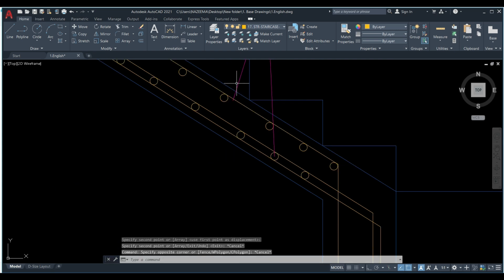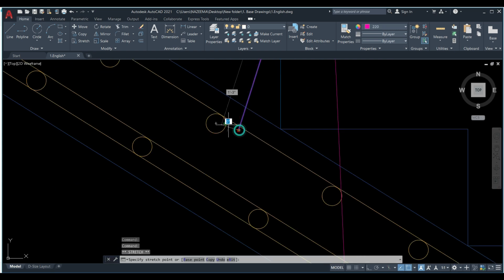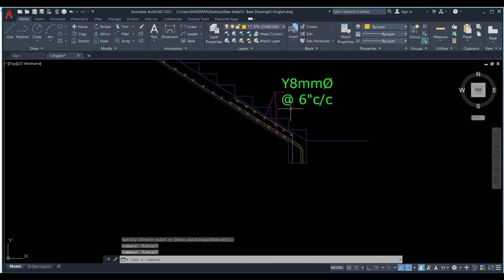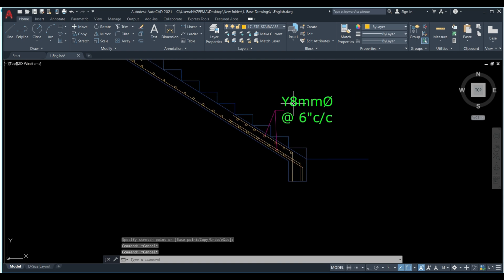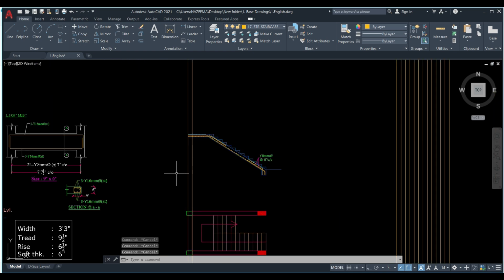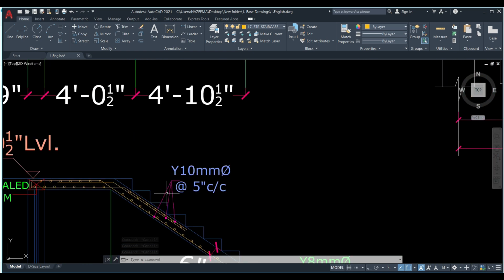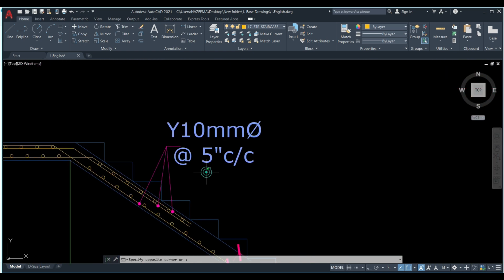Okay, if you just want to arrange this a little bit, you can select and arrange it over here. So the distribution bar is going to be provided. 8 mm distribution bar at 6 inches center to center is what you are going to provide. Same thing you have to do for the main reinforcement also. Whatever the main reinforcement is there, you can just copy it from here.